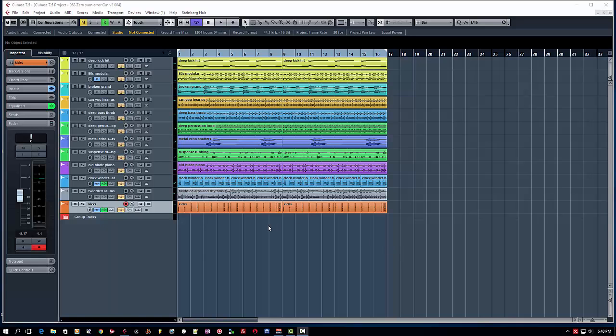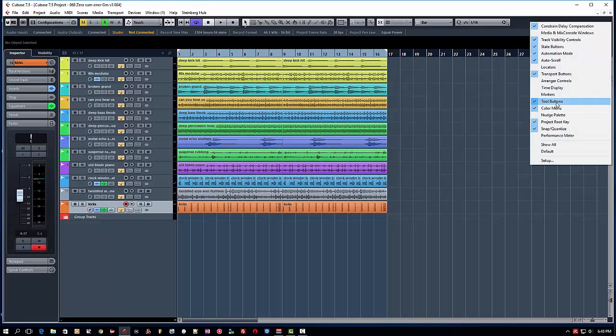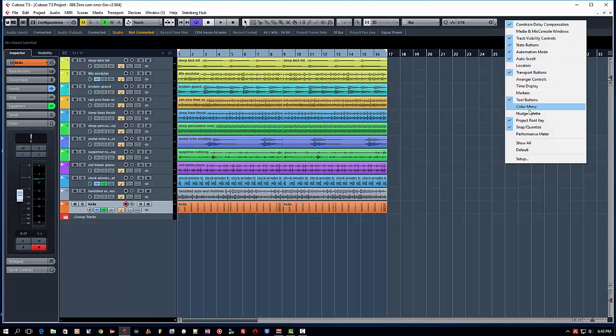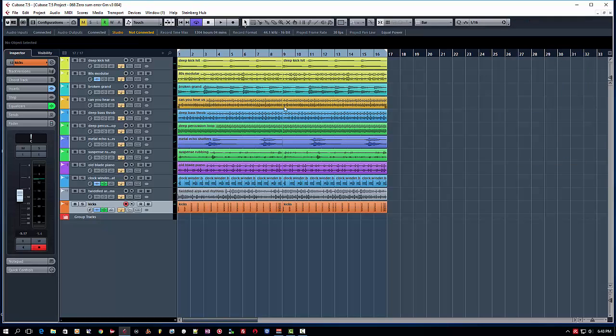Guys, this is going to be a quick tutorial on track coloring, something that should be immediately obvious yet really isn't inside Cubase. So one of the things that you have to make sure is that you have the color menu turned on. And that is when you right click in Cubase, you're going to see a lot of options here. Turn on the color menu.